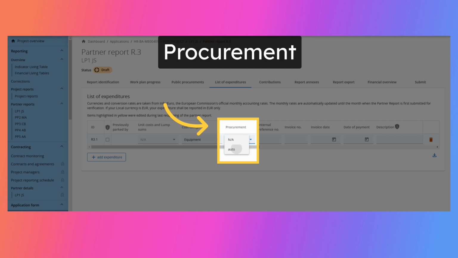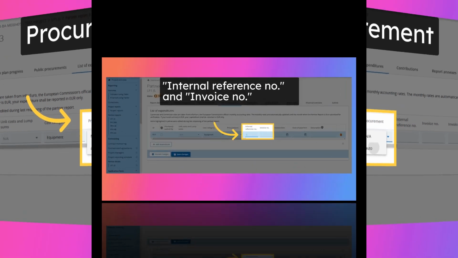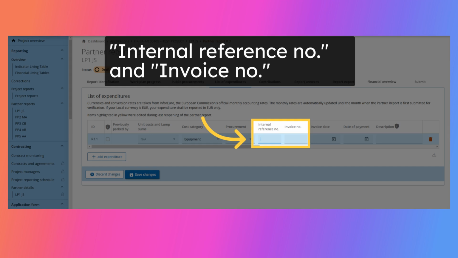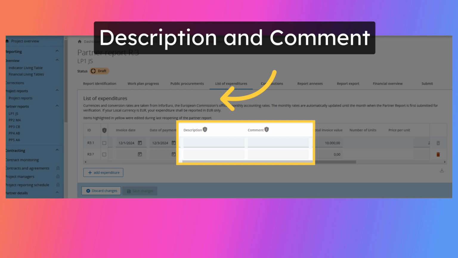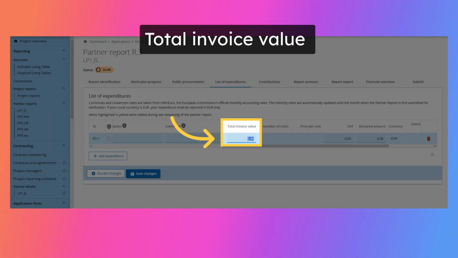This drop-down menu allows to link an expenditure item to public procurements previously created by the partner in the Public Procurements section. This input field can be used to identify the expenditure. Use the date picker to fill in the invoice date and date of payment. Detailed description of the expenditure item should be provided and a comment on the expenditure item can be added. The total invoice value, including VAT, should be filled in.